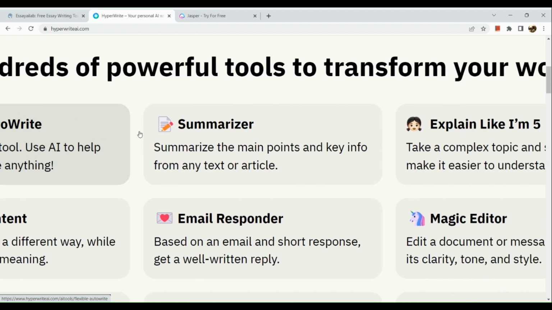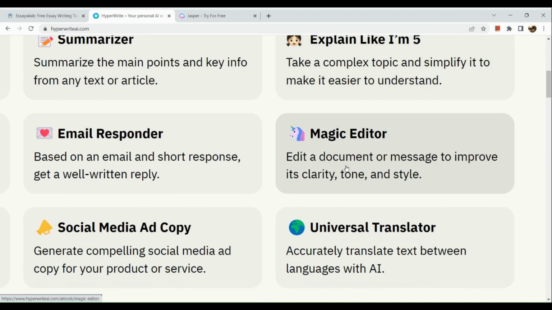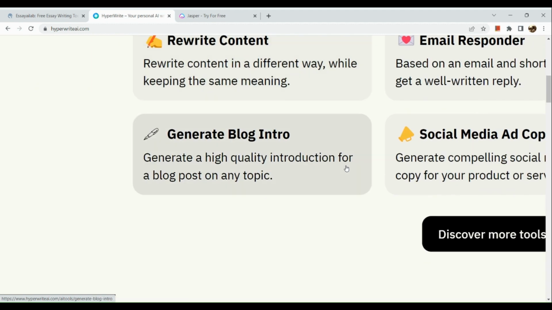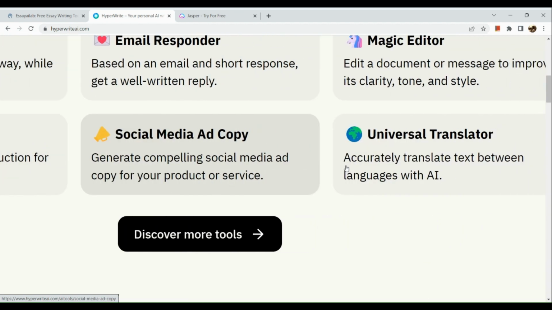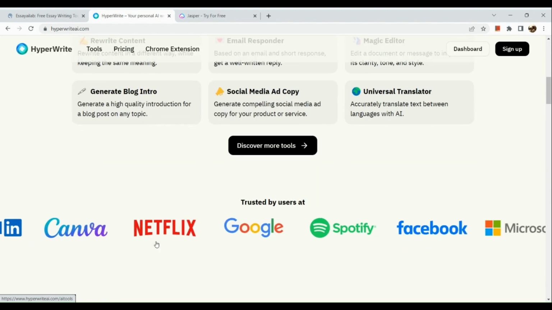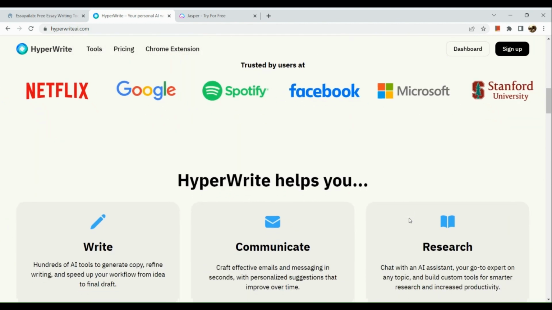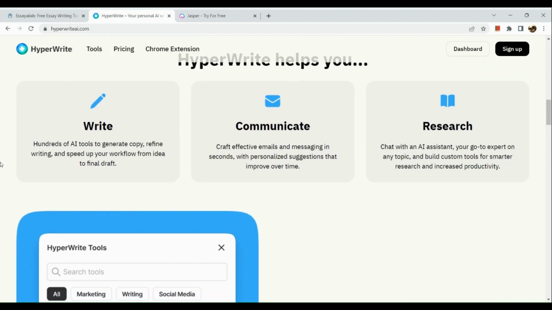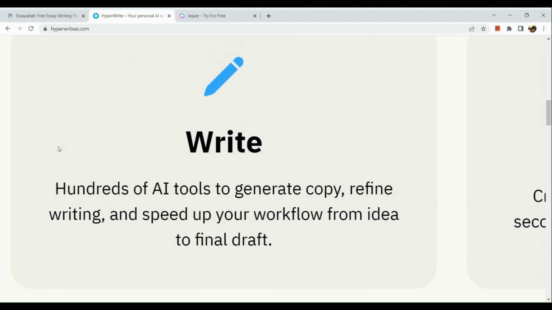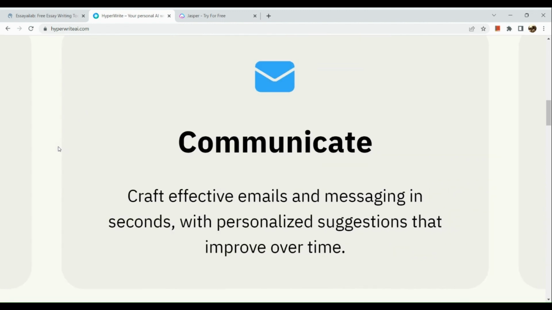Here you can do flexible auto write, summarizer, explain like you're 5 years old, magic editor, email responder. We also have rewrite content, generate blog introduction, social media ad copy, and universal translator. If you want to discover more tools, you can click on this. Now here below, you can see the trusted users incorporated by Hyperwrite. Hyperwrite helps you write with hundreds of AI tools to generate copy, refine writing, and speed up your workflow from idea to final draft.